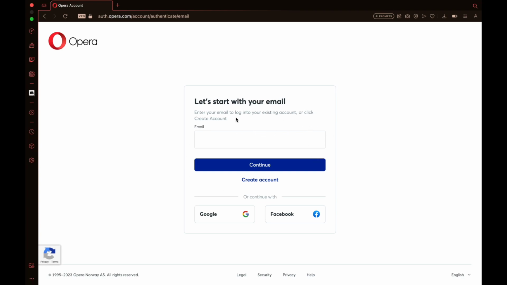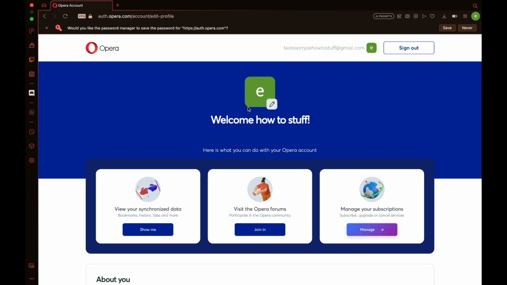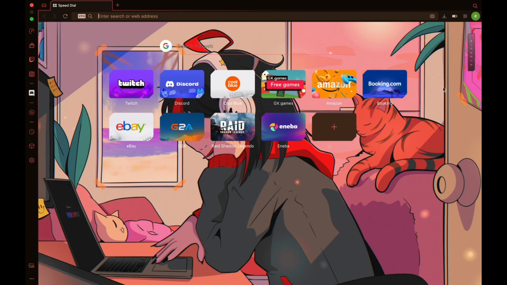And then you will be able to switch between the accounts. And I'll show you how to do this right now. Okay, so now I have signed into my new account. And now just go open a new tab right here. And then here you can see I'm now logged into a different account. But we want to have multiple accounts, not one different one.